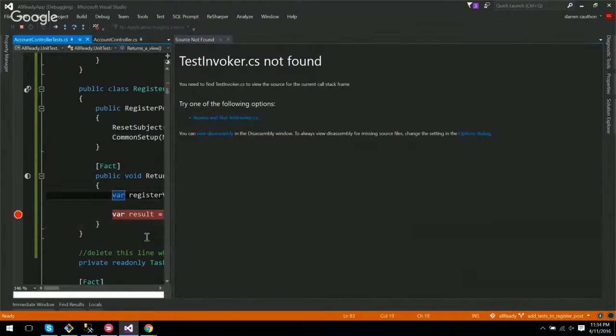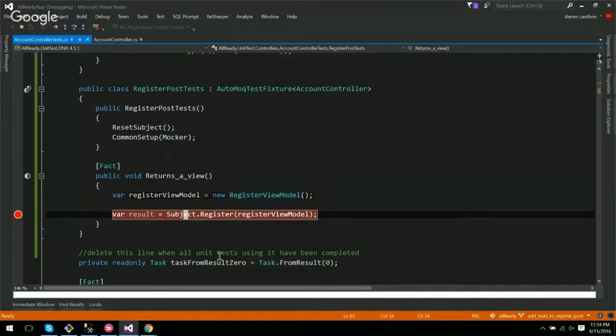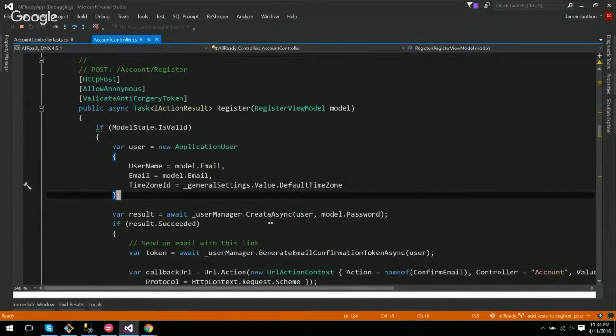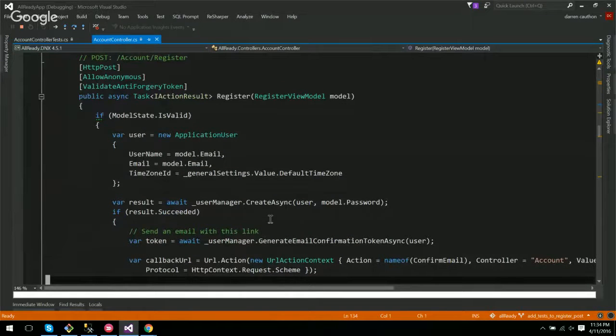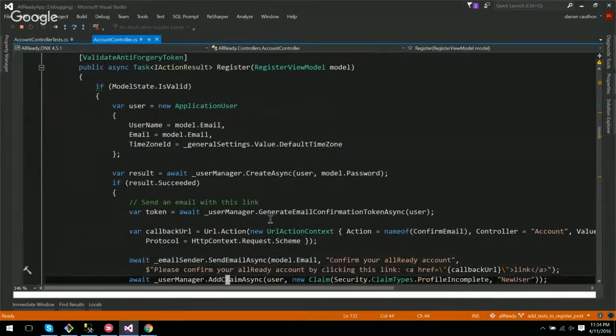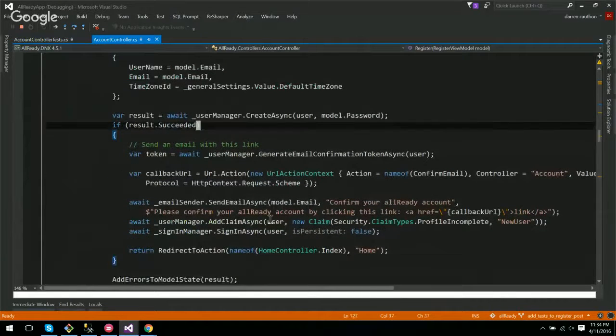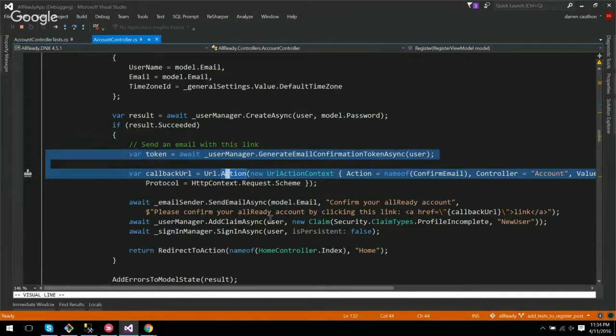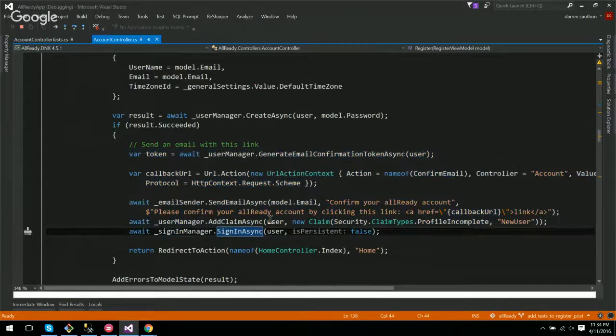Well, it's not finishing what I want. It's not actually working, but it's not throwing an error. It's kind of weird. So let's look for something legitimate to test. It looks like when this method's called, if the model state's valid, it creates a user up here. Then if that succeeds, it sends an email. It signs in and adds a claim. I'm not sure what that is. Then it redirects them to home.